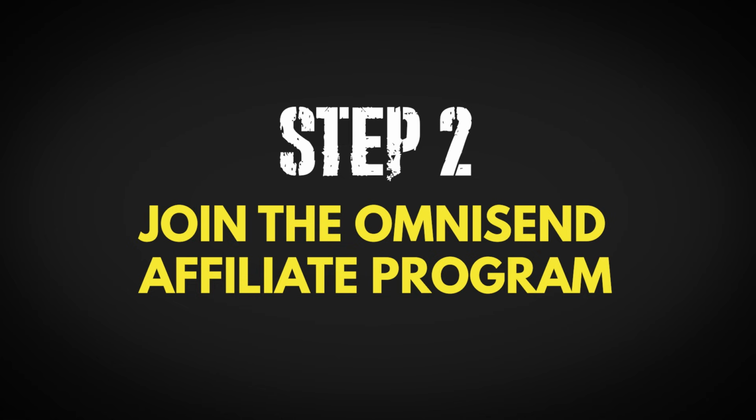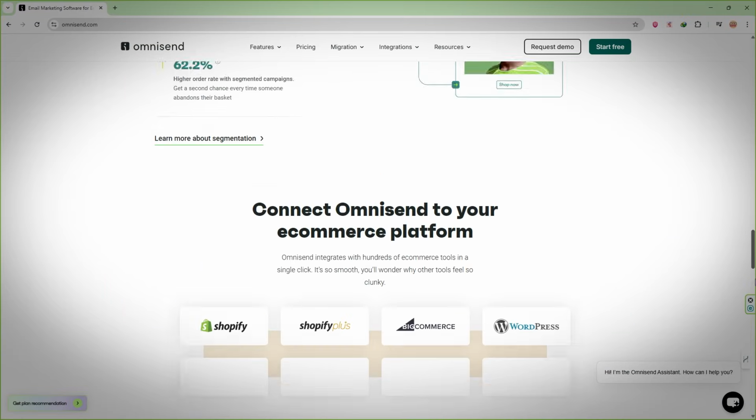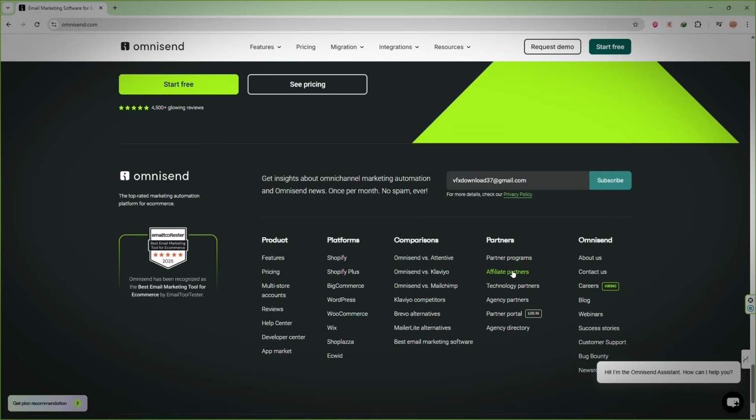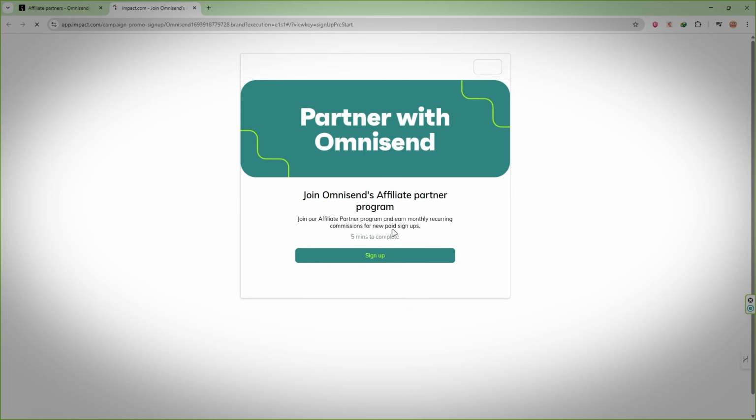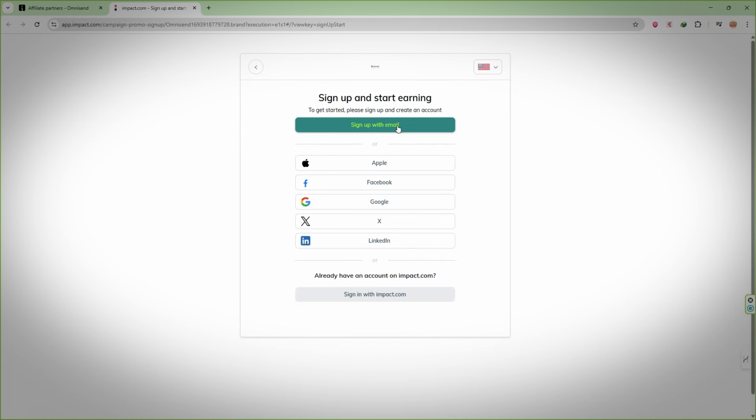Step 2. Join Omnisend affiliate program. Next, we need an affiliate link so we can get paid. From the footer of this website, look for something like affiliate partner and click that. On the affiliate partner page, click apply now and fill out the form with required details and submit it.